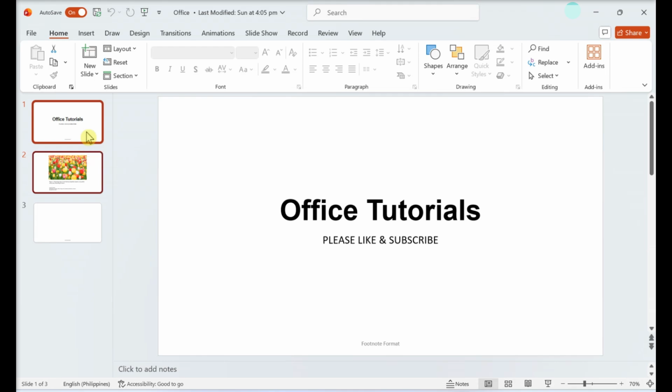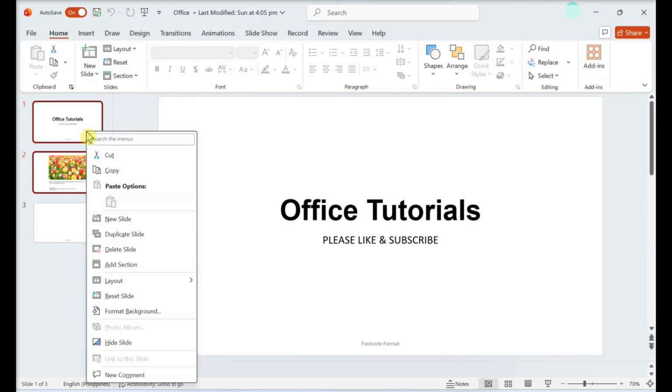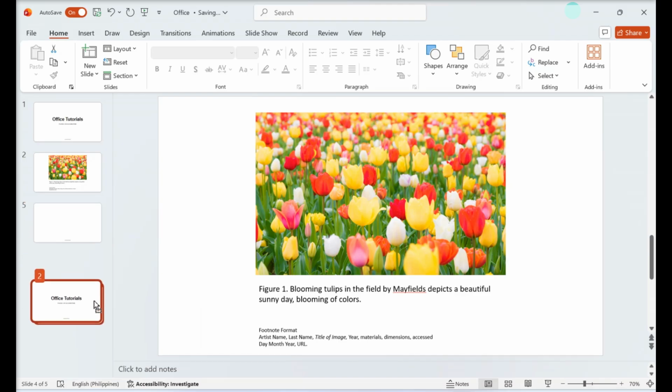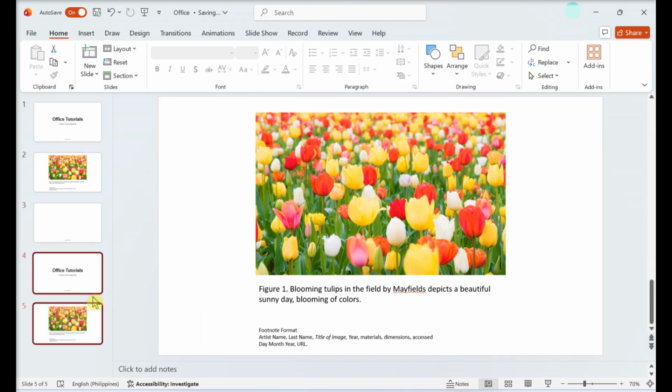Right-click the selected slide. A menu will expand. Click Duplicate Slide on the menu. The duplicated slide will appear right after the original slide. You can drag it up or down the slide column to change its order in the presentation.